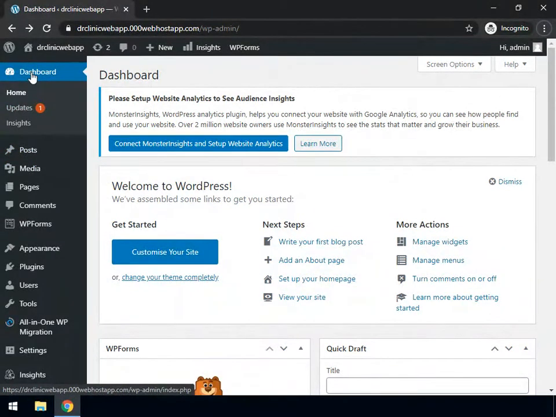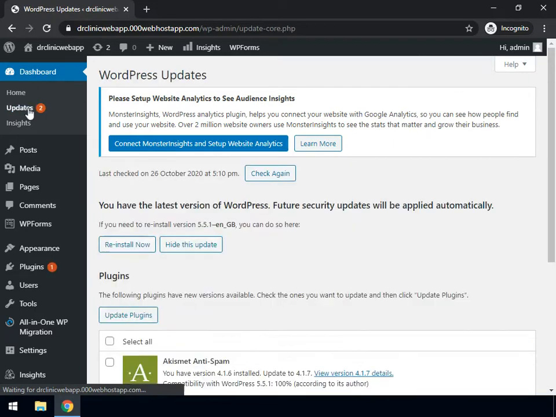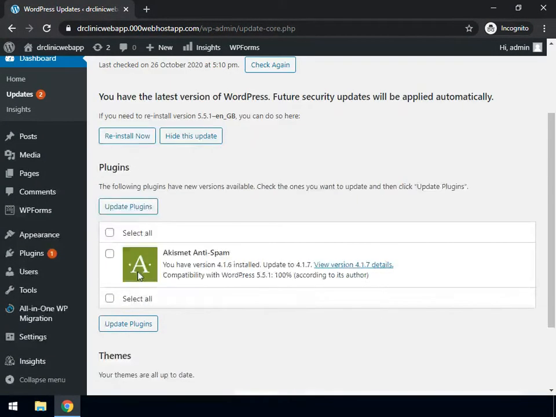Under this Dashboard area, you can see we have our Home that you are currently looking at. Then we have our Updates section. Let me click on this Updates, and here you can see we have a notification where some updates are required. When you click on this, you'll have a dashboard for the updates. Here it says you have the latest version of WordPress. Future security updates will be applied automatically. And further down, you have some updates for some plugins right over here.